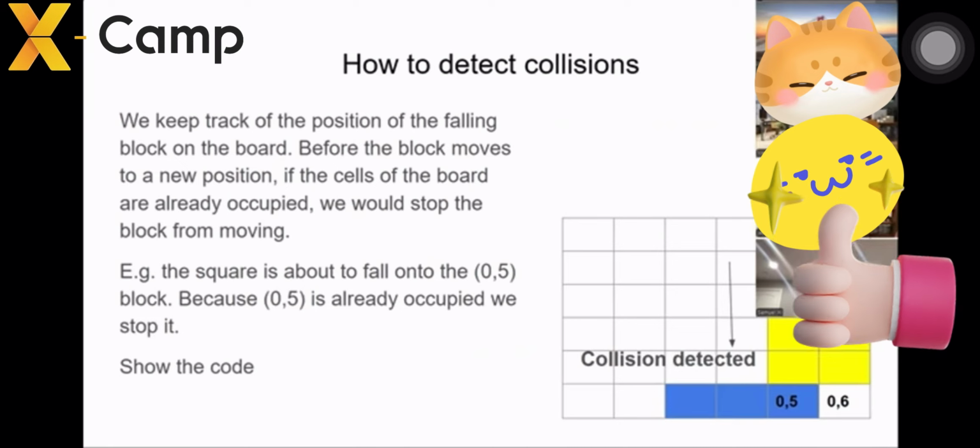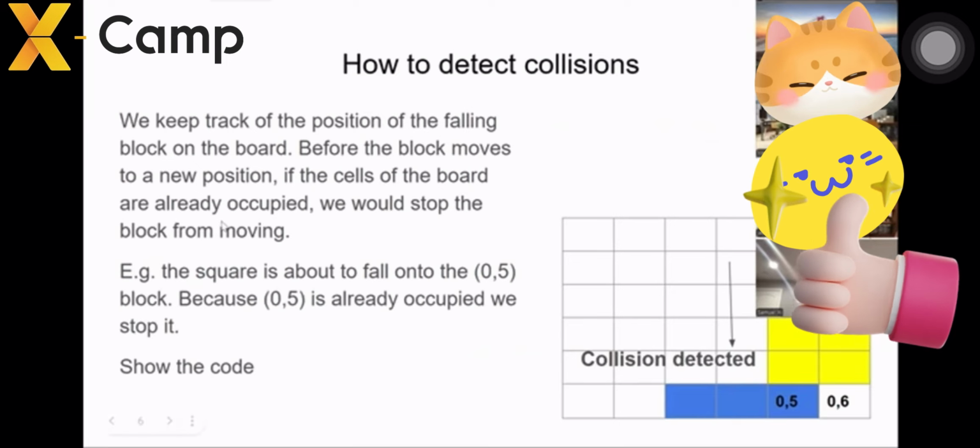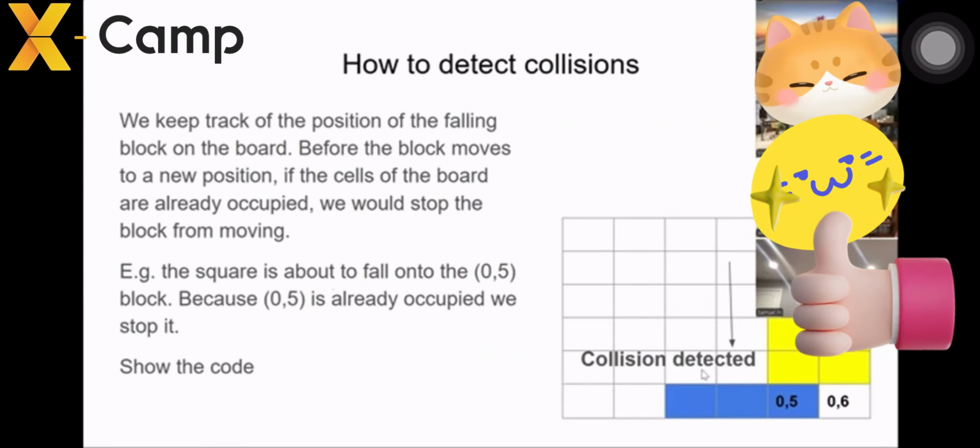We detect collisions by keeping track of the falling block on the board. Before the block moves to a new position, if the cells of the board are already occupied, we stop the block from moving. For example, the square is about to fall onto 0, 5. Because 0, 5 is already occupied, we stop.